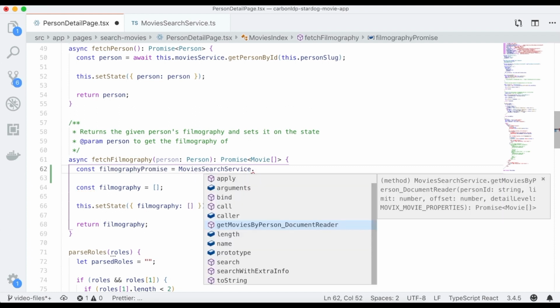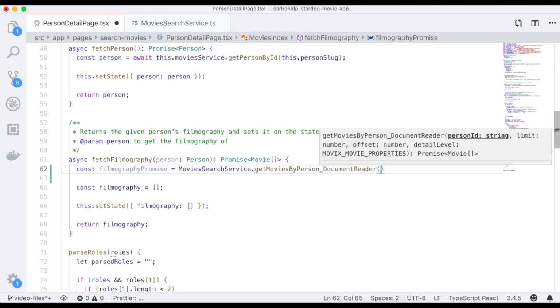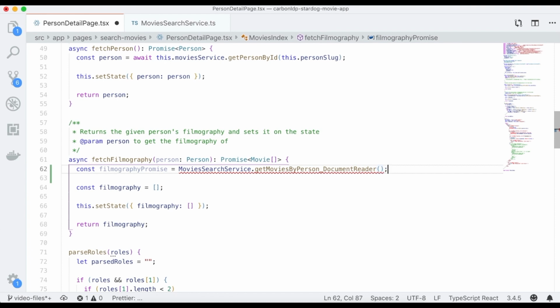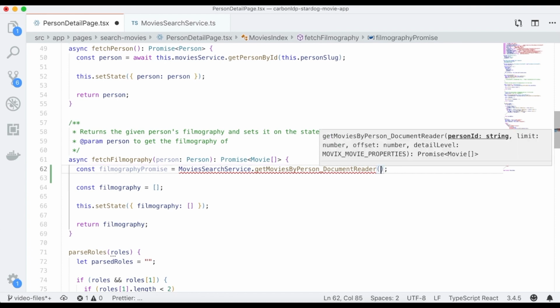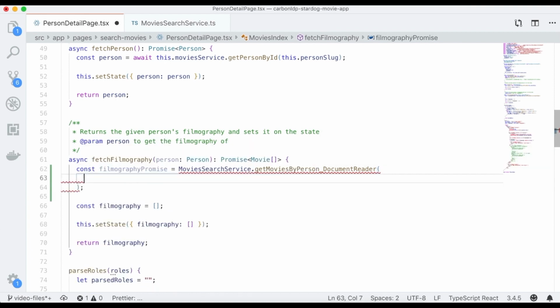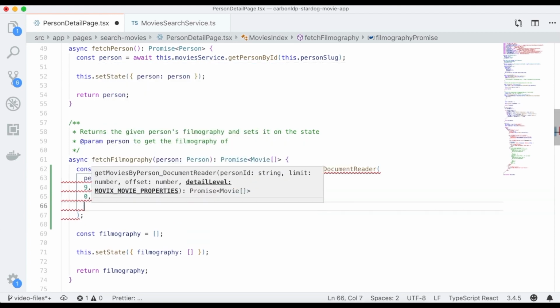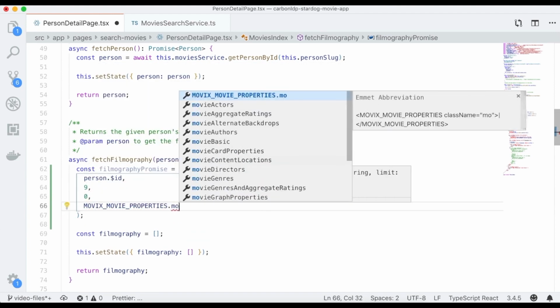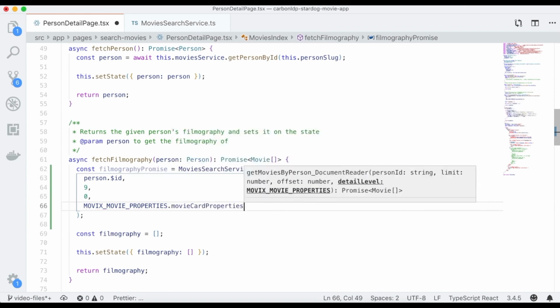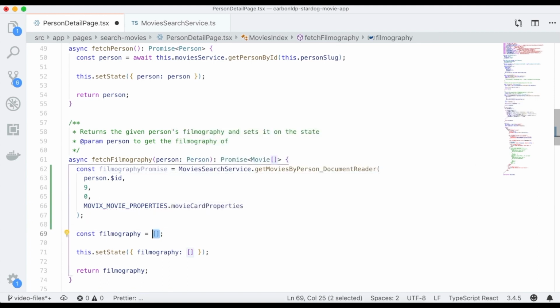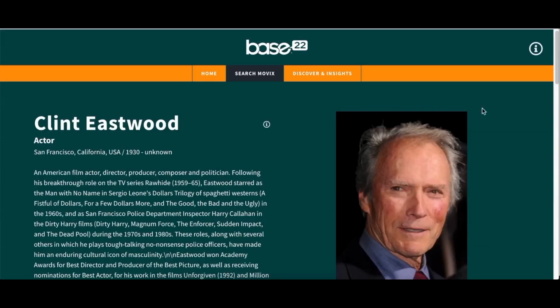First, there is the person ID, which we can obtain from a person object, which we have in this page. Next, we determine the limit as 9 and an offset of 0. The detail level is for card properties, a component used to display results. Once we have our promise instantiated, we will wait for it and then assign it to our state.